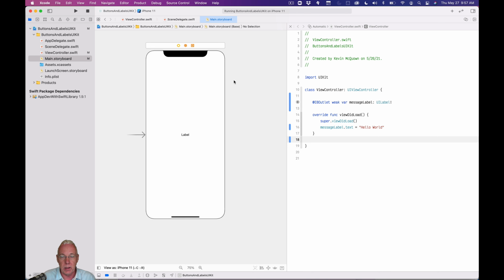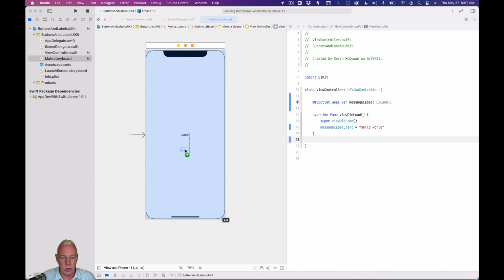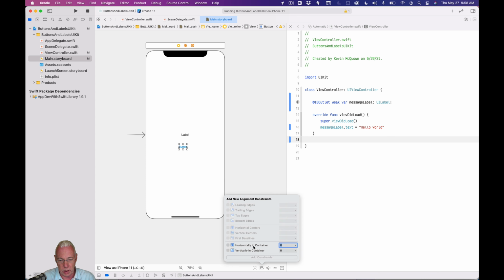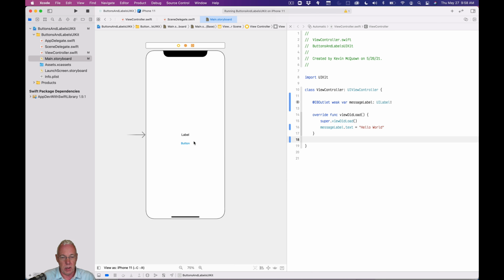So to do that, we're going to make sure the storyboard's selected, hit add, and type in button. I'm going to drag the button down here, wherever. But what I'm first going to do is say you need to be horizontally centered, so I can do that. And then I'm going to add a constraint that says you are going to be 20 points below the label above you. And now we're fully constrained, and we've got the button where we want.